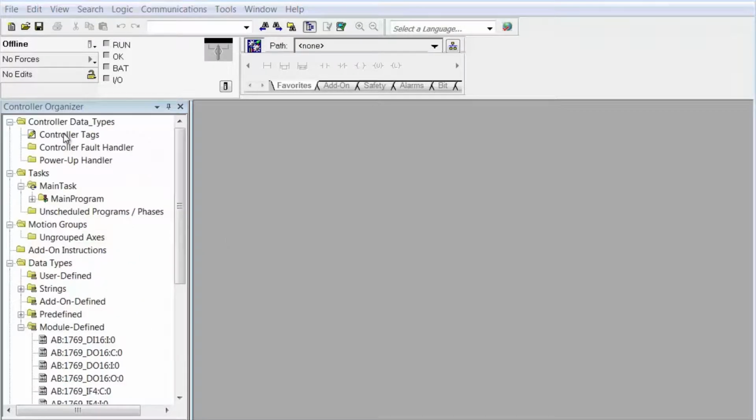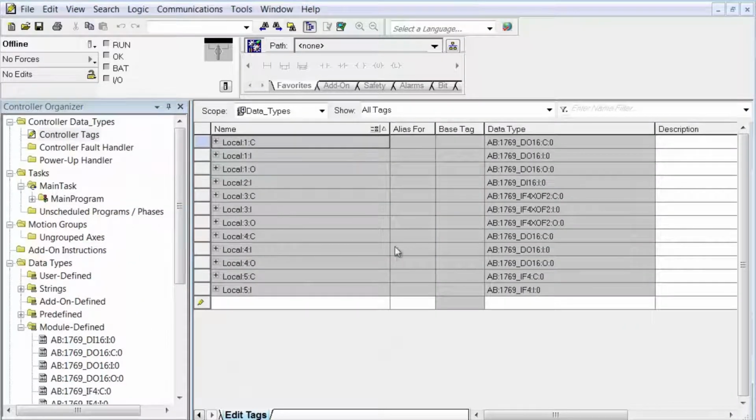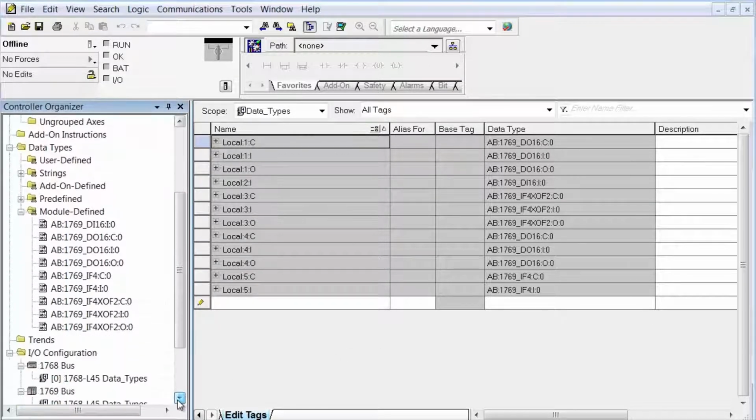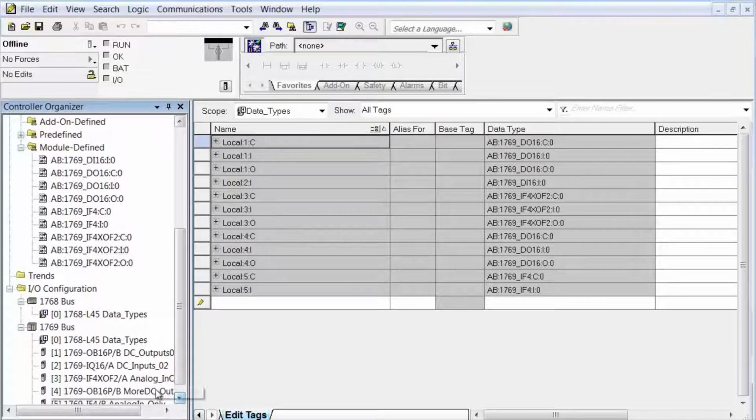So in the lab, I had you go to controller tags and then look through the data type here and compare them to the data types over here. Now, they're not in the exact same order simply because it goes by slot number, slot 1, slot 2, slot 3, slot 4, and slot 5. But you will see all of these module defined data types used over here.